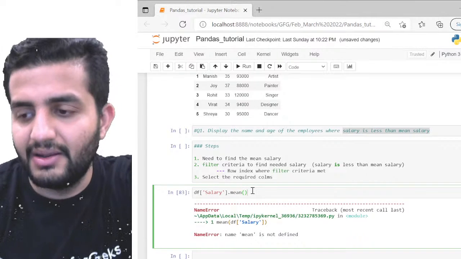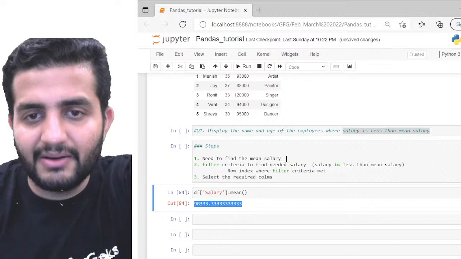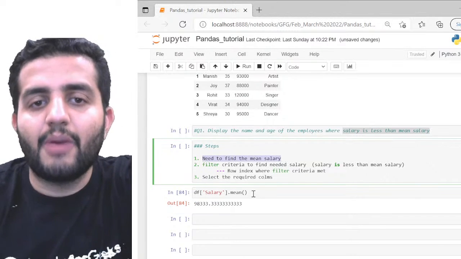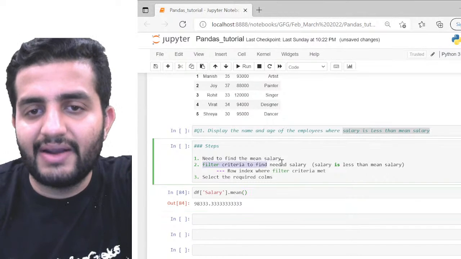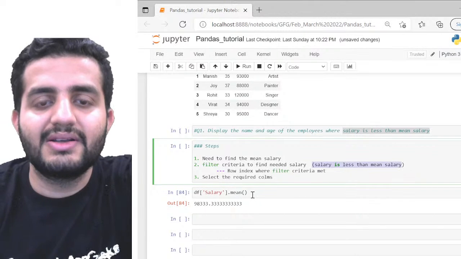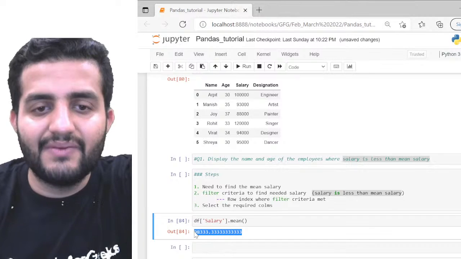So we have to call mean like this, dot mean. Now I have the mean value, correct? First step done. I have the mean salary now. On top of this, what I want is a filter criteria to find the needed salary, which is salary less than the mean salary. So I want the salaries which are less than this.